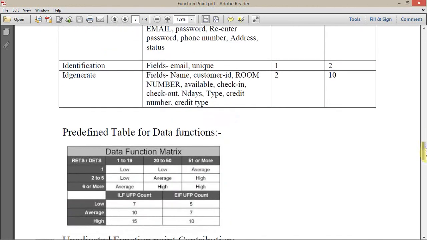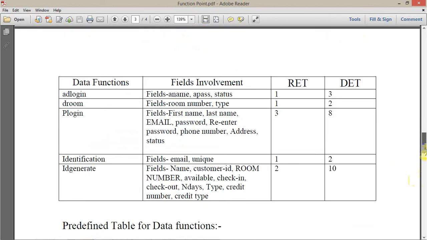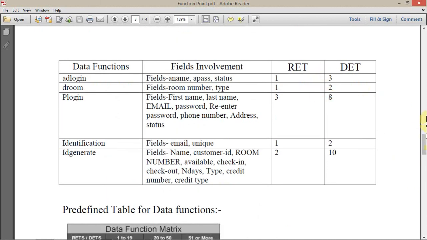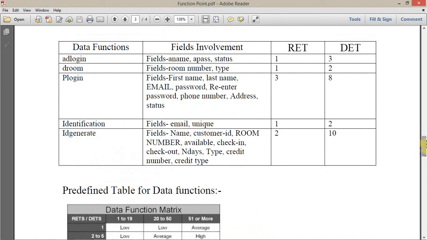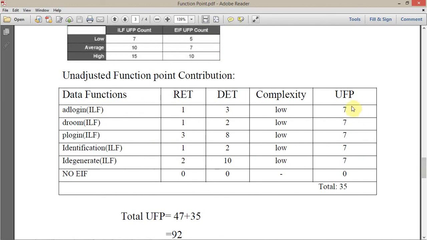For data function types we have another predefined table, with RETs and DETs. For the admin login page we are getting RET is 1 and DET is 3, right? So the complexity is low, and for low, ILF is 7. If you have one RET and DET is 2, it is low. For all the tables in our project it is low, so for every table the unadjustment function point is 7, and the total is 35.